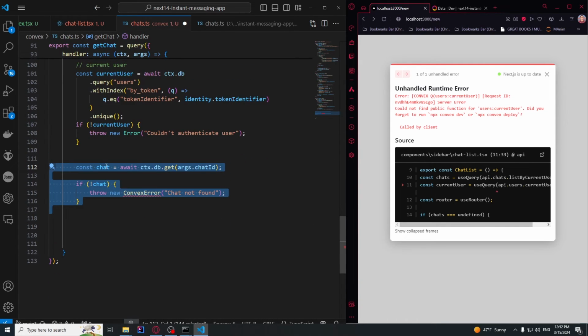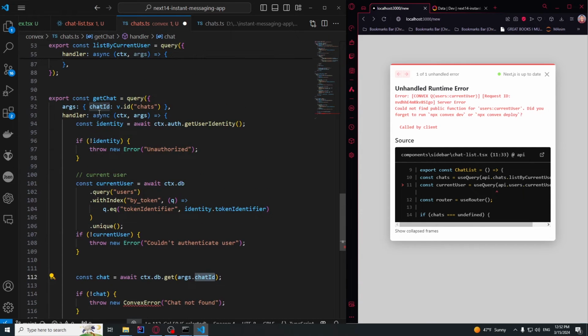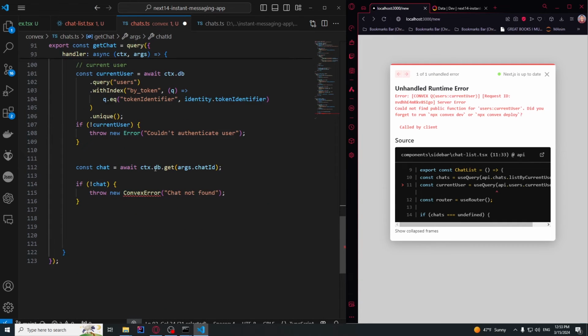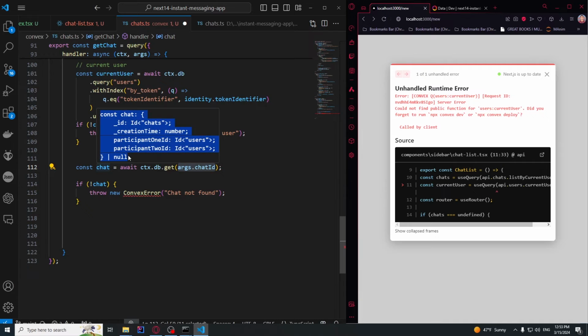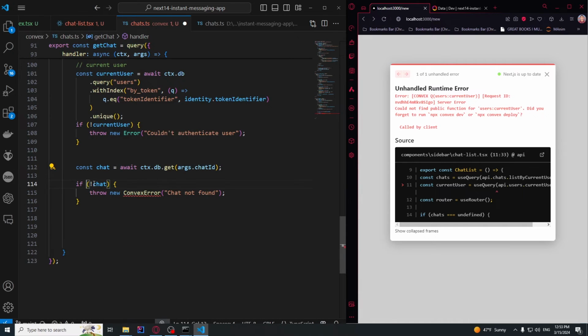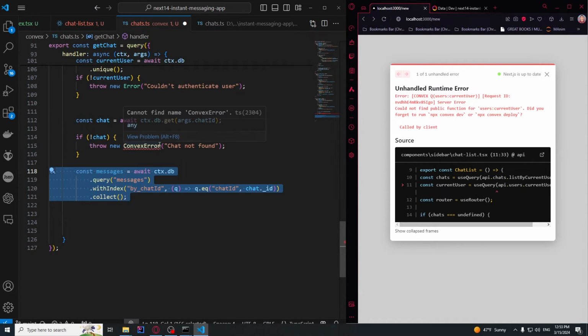Okay, const chat. So we need to go await context get arguments.chatId. This is the ID of the chat. If you have the ID of something in the database, you can just use context.database.get and pass in the ID. You don't need to pass in table name or anything, just the ID. So this will be our chat. It can be all of this or null. If there is no chat, we will throw a Convex error, or you can just say error, chat not found. I'm going to import this later.